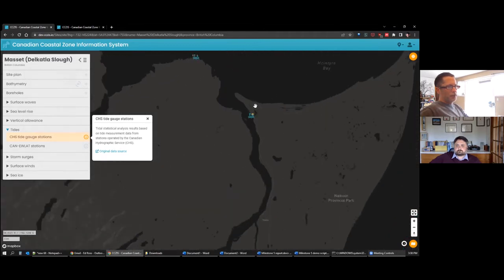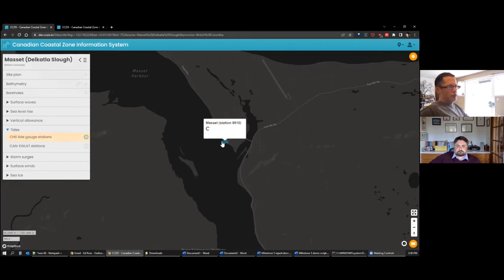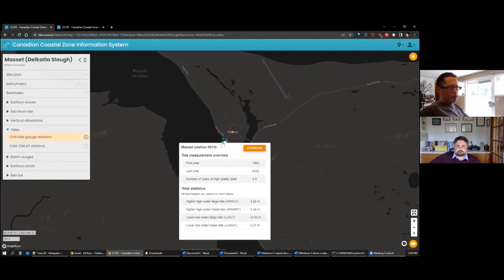Let's zoom back in. By clicking on that marker, it'll retrieve some results that have been calculated by ASL based on the measurement data acquired at the station. Some general statistics to begin with: just the first year that data was recorded and the last year. And within that span of data, the number of years of high quality data that's available for analysis.